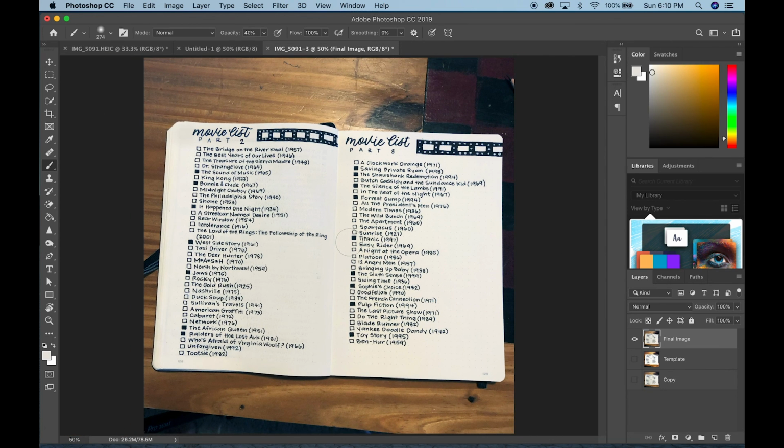There are a lot of other things that I could do to this photo. Just for the sake of this tutorial, I think I'm going to call this done.